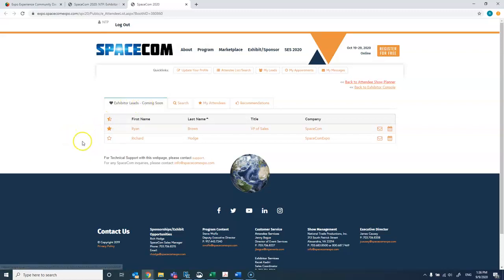So this first tab that it lands on is called Exhibitor Leads. Basically, Ryan Brown and Richard Hodge as attendees have gone onto the exhibitor list. They've done some filtered searches and they've identified NTP events as a supplier that they want to follow up with or that they deem as interesting. So they have checked the star next to NTP events on the exhibitor search. And when that happens, those attendees show up here on this Exhibitor Leads tab for me as the exhibitor. So I'm able to see any attendee that favorites me, and then I can follow up with each of those attendees by sending a message or requesting a meeting invite.